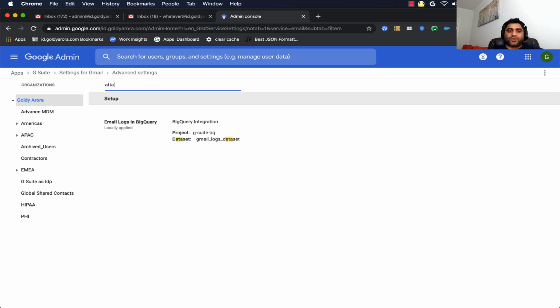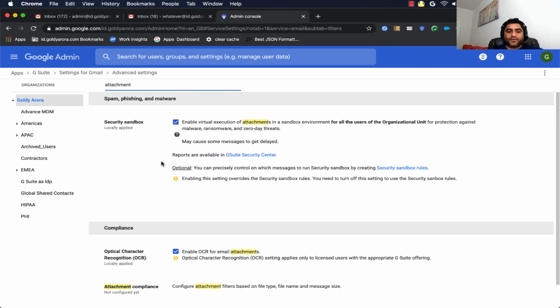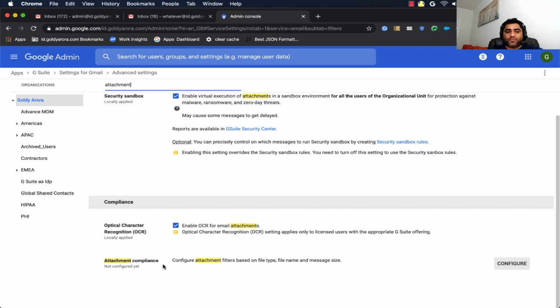So I'll search for attachment compliance here. Right there, this is attachment compliance, and on the left-hand side you see organizational units. If you apply that on the top organizational unit, that means this policy will be applied on all the users in all the organizations. If you want to put this policy on a specific set of users, just select that specific organizational unit, for example PHI, and then create the policy. In my case, I want it to be applied tenant-wide, so everybody in my organization should have that policy.